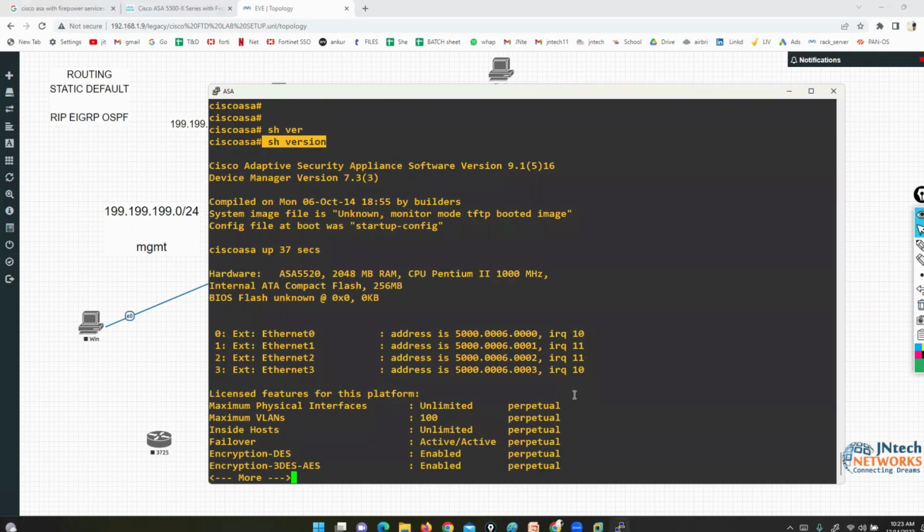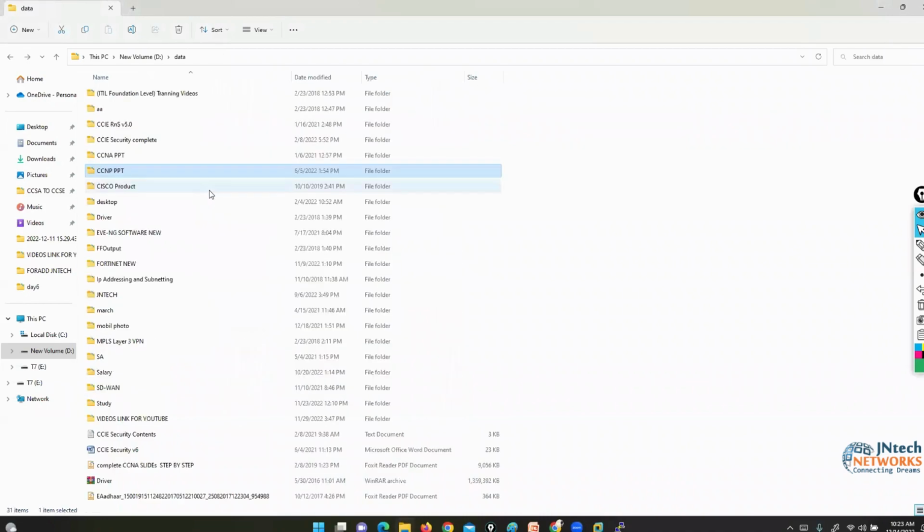Now you can type the show version command to verify your license information and some other information. We are working on a Cisco ASA appliance. The software version is 9.1, and the ASDM version we are using is 7.3. The hardware is ASA 5520. Let me show you some hardware product series.